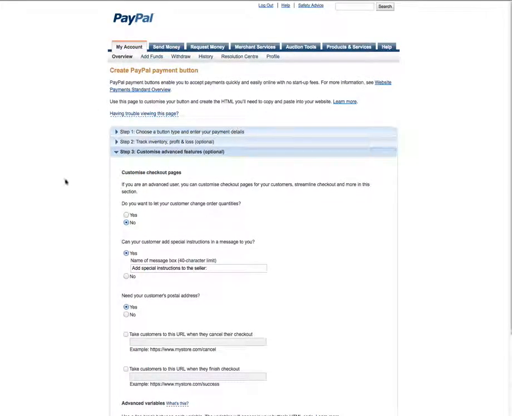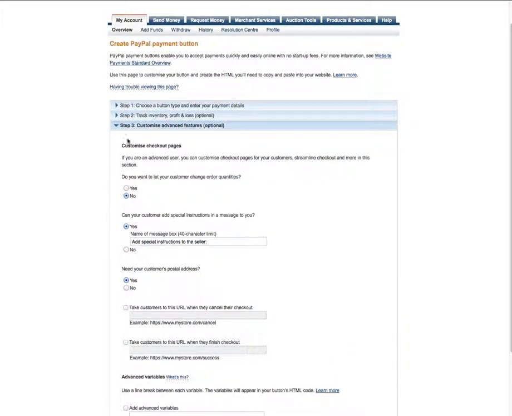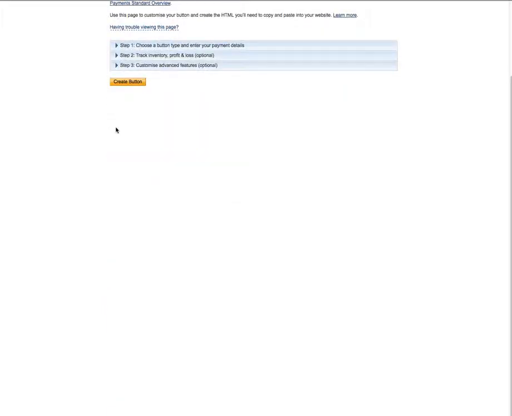And then there's a few advanced features on here which might be helpful for you. You can let people change their order quantities once they've gone past that page, or you can add special instructions, maybe just a few comments from the person who's buying it. You could add a field for that. You could collect the person's postal address if you need to post something, so that might be quite useful for you if you're actually sending something out there.